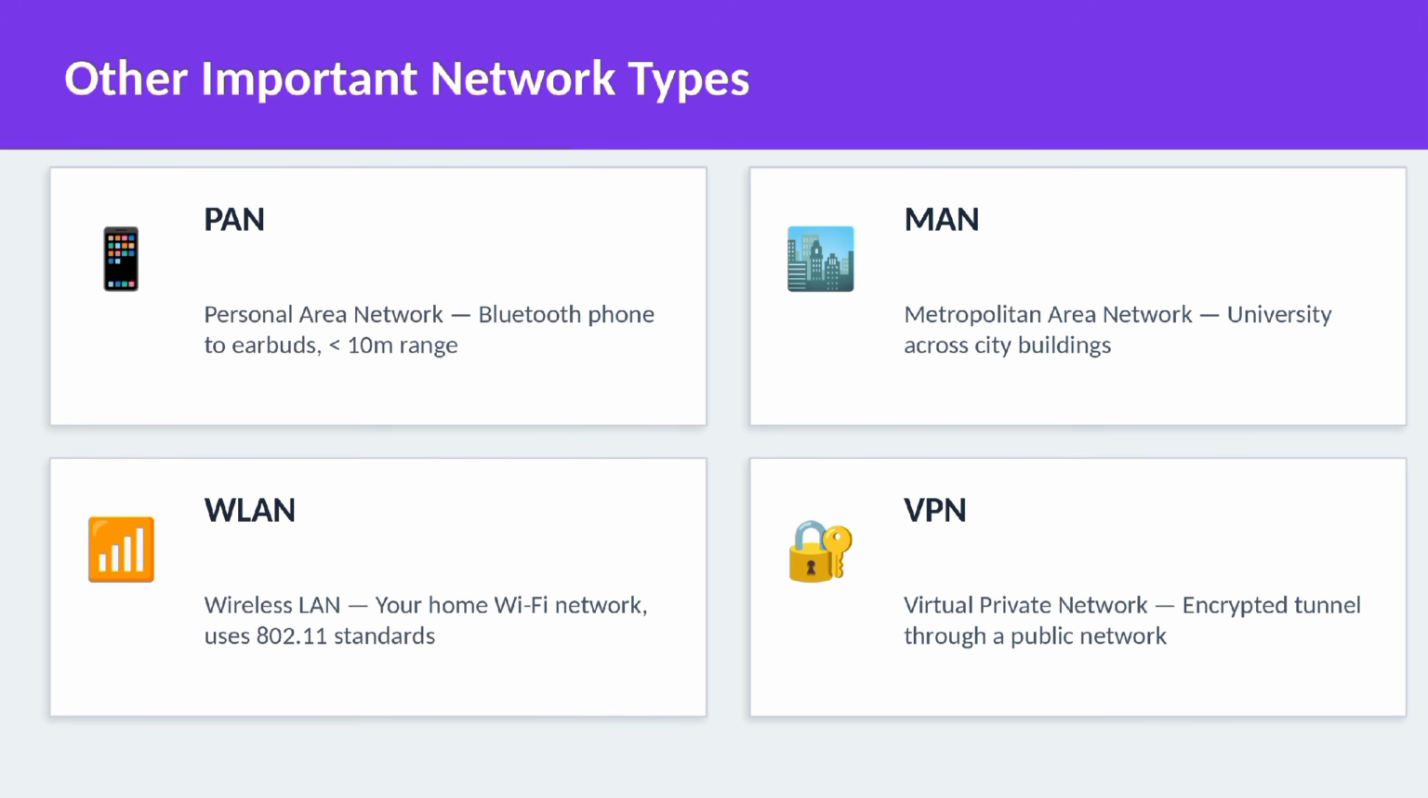Other network types, quick overview. Let me quickly mention a few more. MAN, Metropolitan Area Network, covers a city, like a university campus network connecting multiple buildings across town. PAN, Personal Area Network, is very small, like Bluetooth connecting your phone to your earbuds. WLAN, Wireless LAN, is just a LAN that uses Wi-Fi instead of cables. Your home Wi-Fi is technically a WLAN.